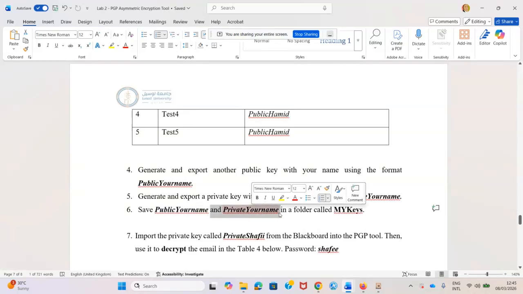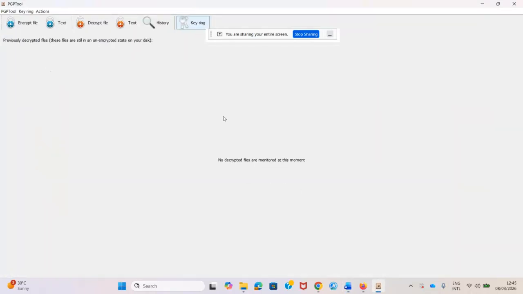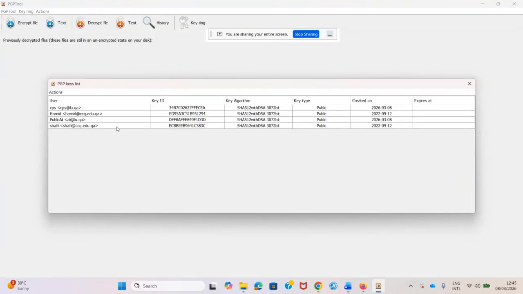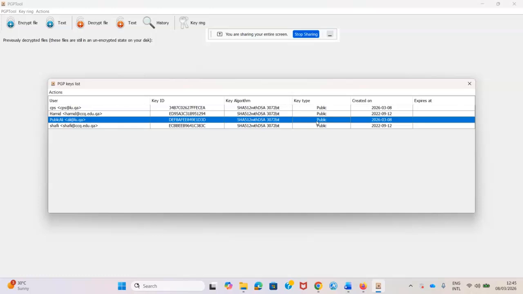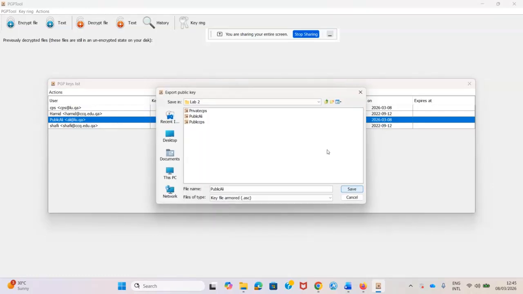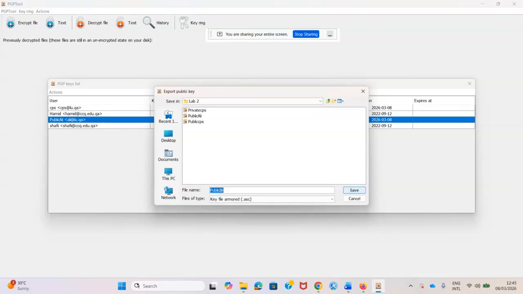Okay, so you follow the same procedure, but then if you finish, you need to check under the key type. Under the key type, it should show private here. So I want to change this key to private. I can export it. I will say public. It's not public anymore. I want to change this to private. I'll call it private Ali.